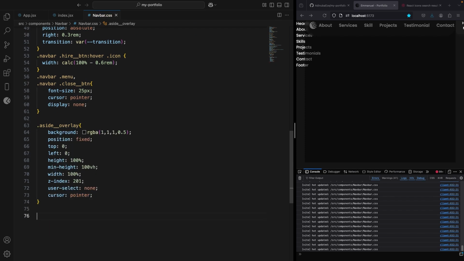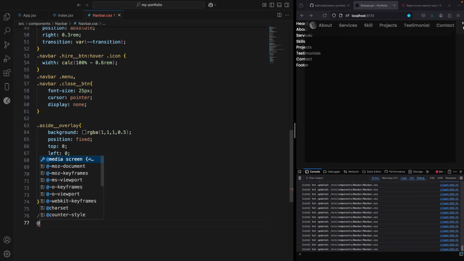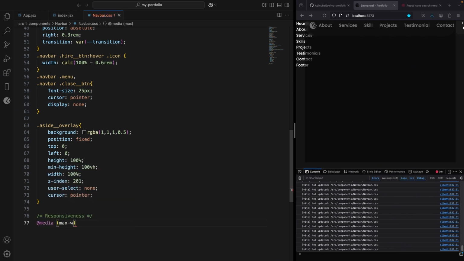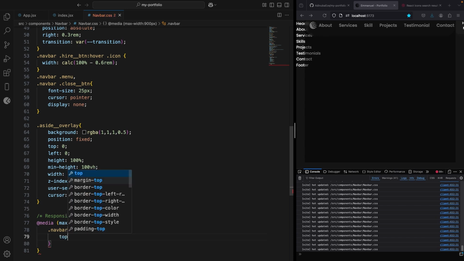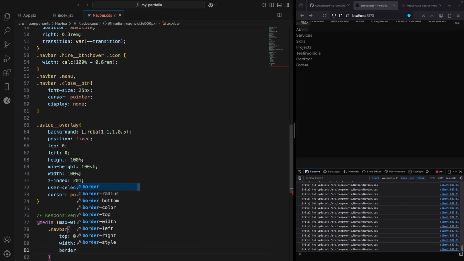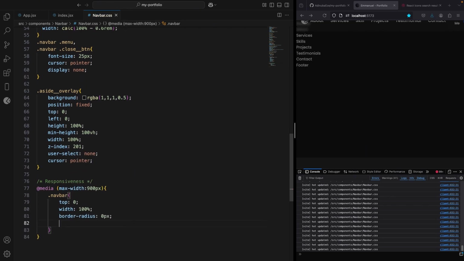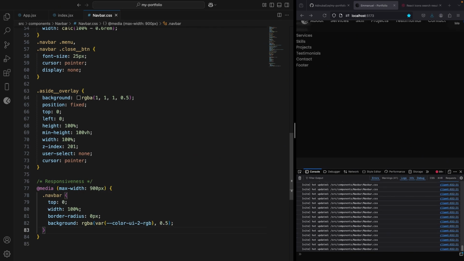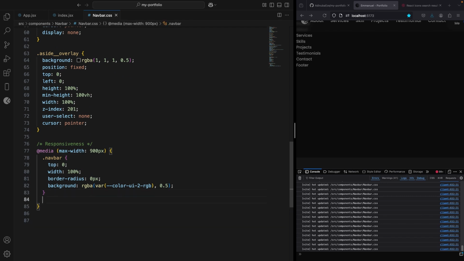Now let's give it a cursor of pointer, and now let's write some responsive code. Start by saying @media and max width of 900 pixels. Let's select the navbar, and let's give it a top of 0 and a width of 100%. Also border radius of 0 pixels, and a background. We want the background to be somehow transparent, and we're going to use this color UI2 RGB, and let's give it a transparency level of 0.5.